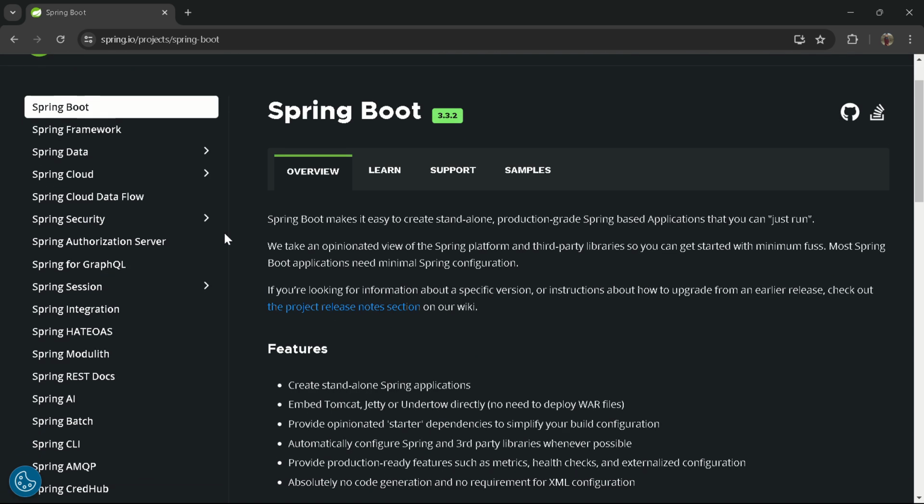This is the Spring Boot overview. Spring Boot makes it easy to create standalone, production-grade, Spring-based applications that you can just run. You can take an opinionated view of the Spring platform and third-party libraries. Get started with minimum fuss. Most Spring Boot applications need minimal Spring configuration.